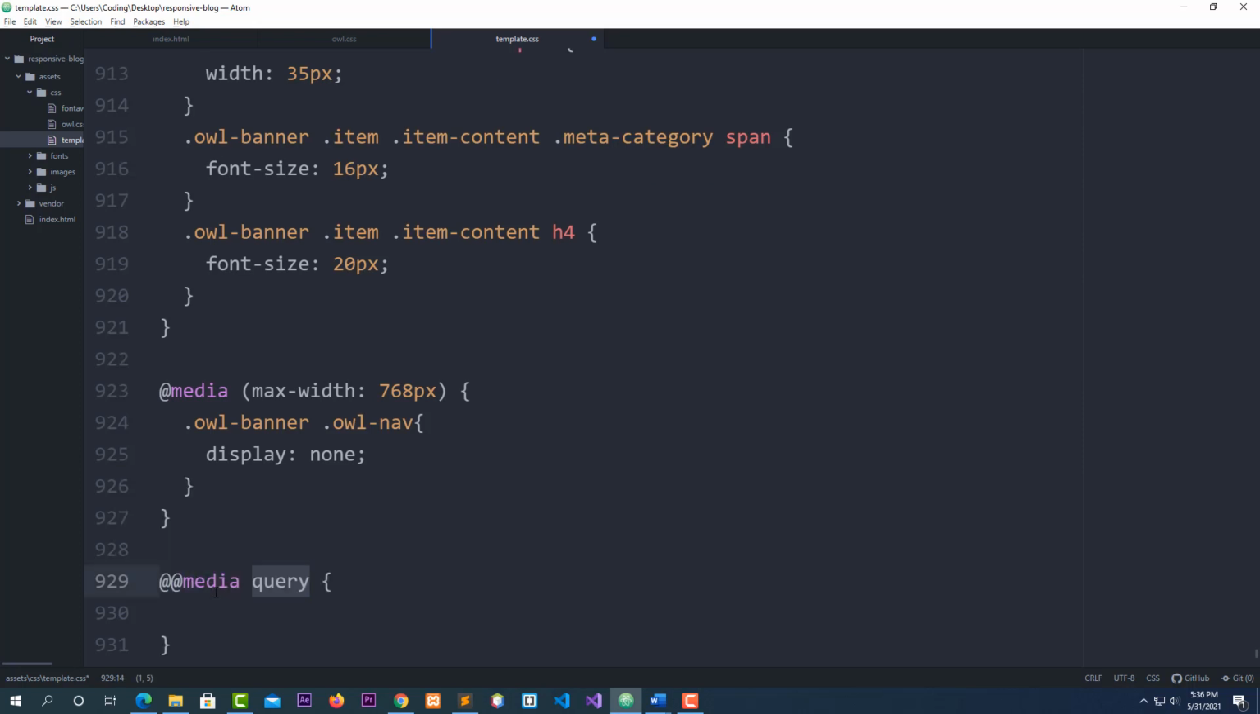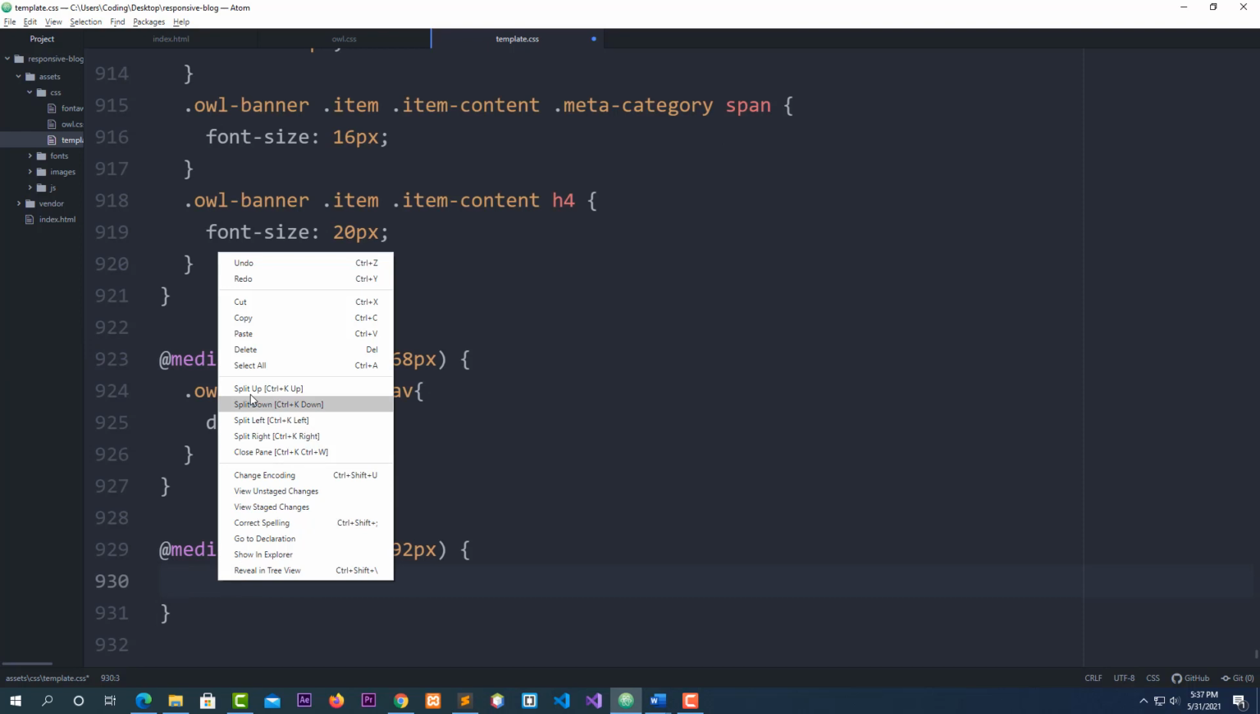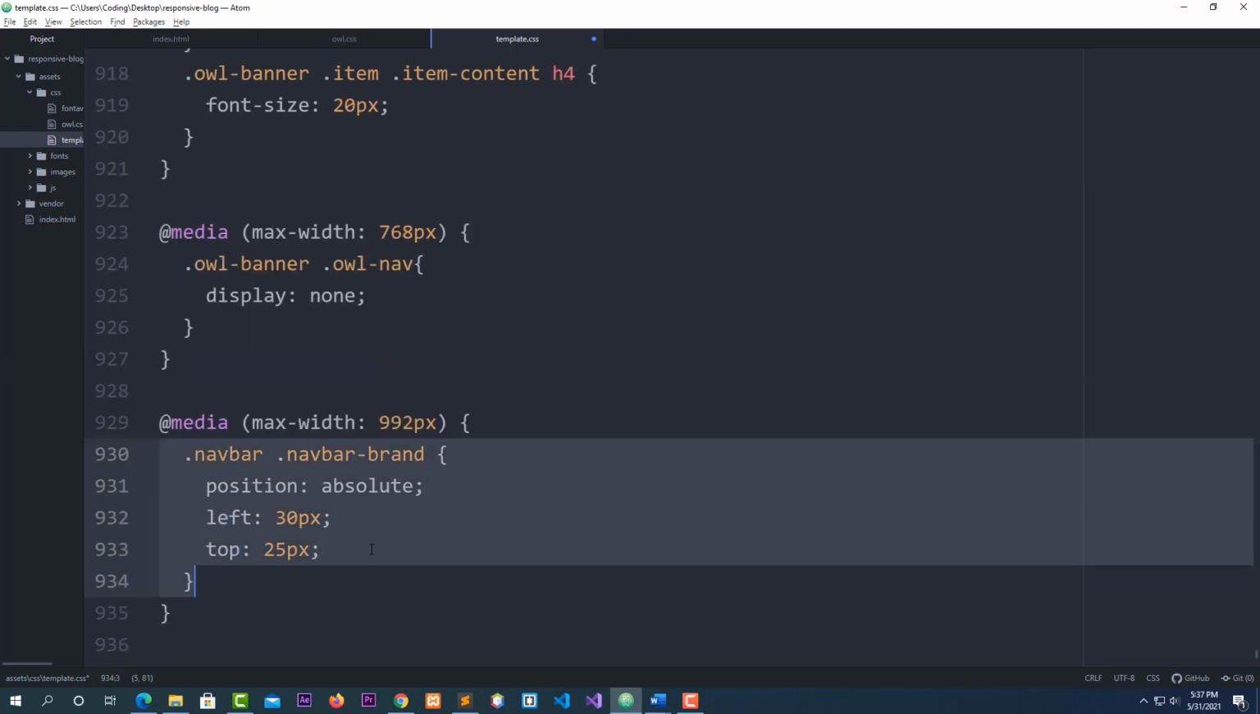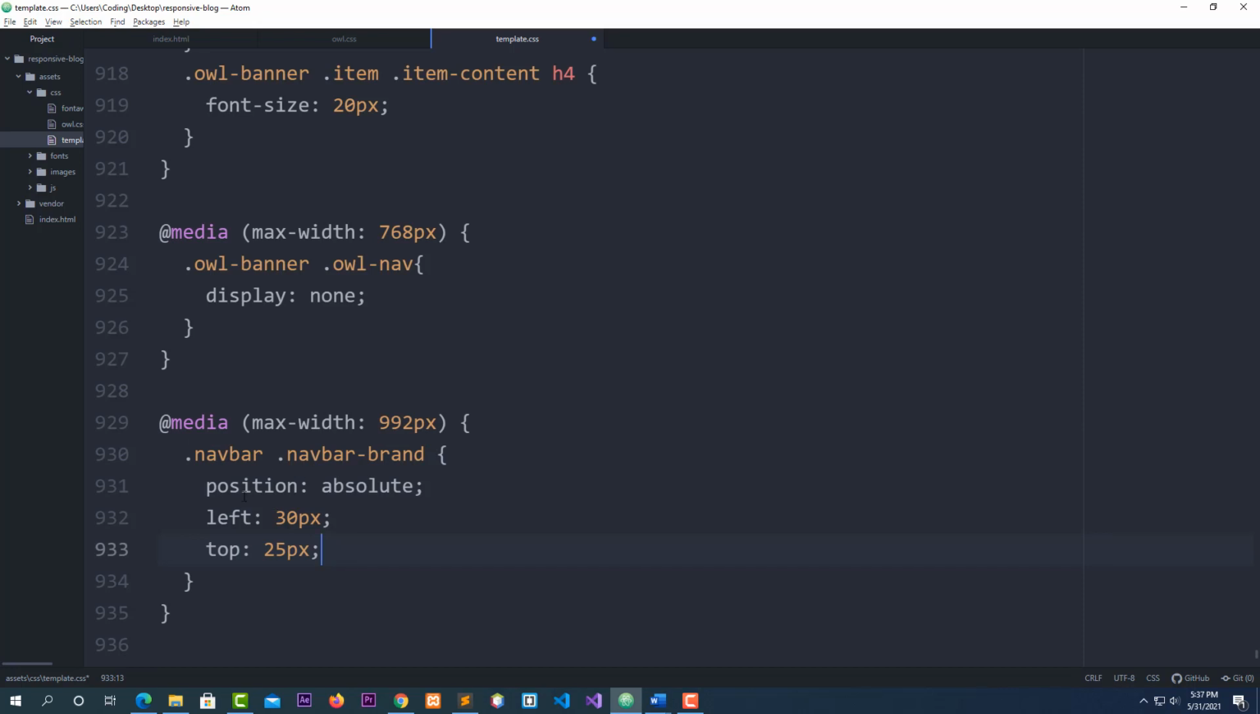Say @media, and we got to add another query, max-width 992 pixels. Okay. Like this. Max-width 992. Inside of it now, this is where I'm going to paste a few lines of code. I paste this line of code, navbar blend, and so on.